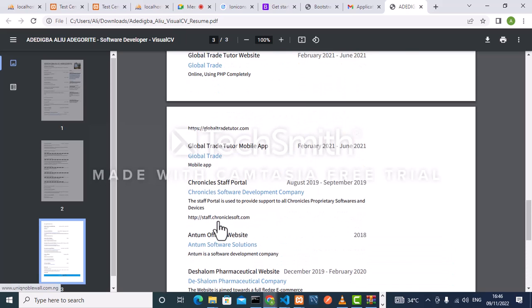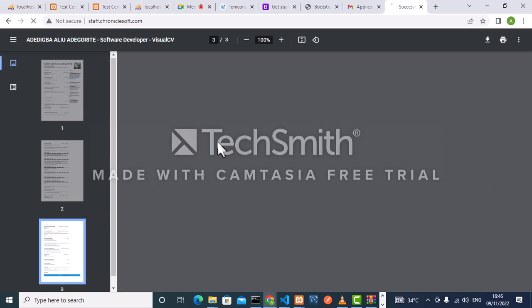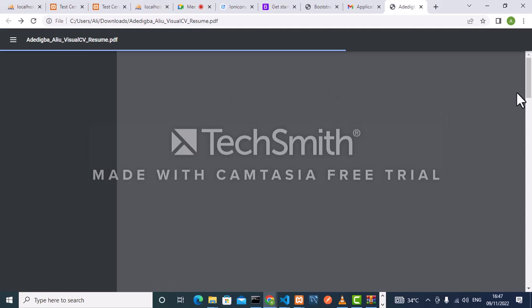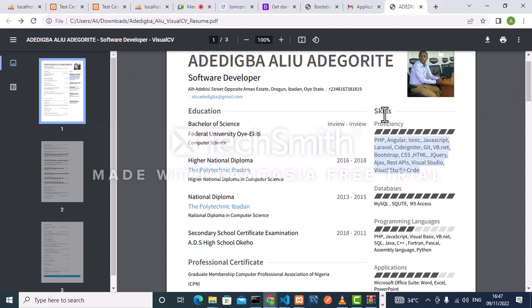But another thing you can do, here you list your skills. Under the skills proficiency: PHP, Angular, Ionic, JavaScript, Laravel, CodeIgniter, Git, VB.NET, Bootstrap, CSS, HTML, jQuery, Ajax. That is proficiency, what you can do now, what you are good at. Okay, REST APIs, Visual Studio Code.